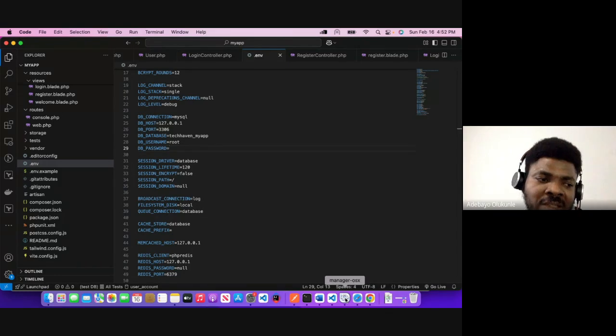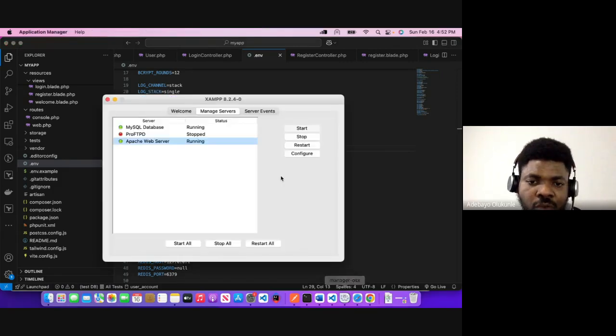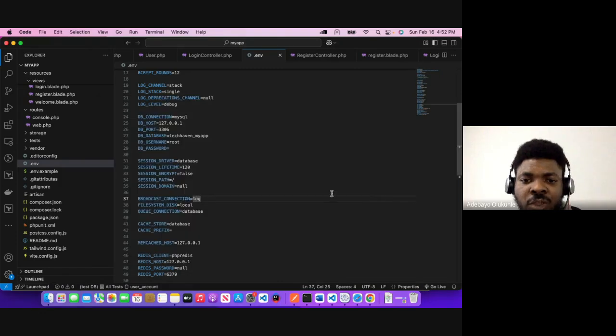The next time you come with your laptop and you have power on it, so you can just see your screen like that, just make sure that your MySQL and Apache are running.